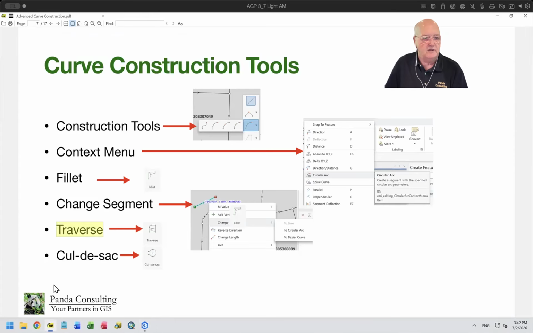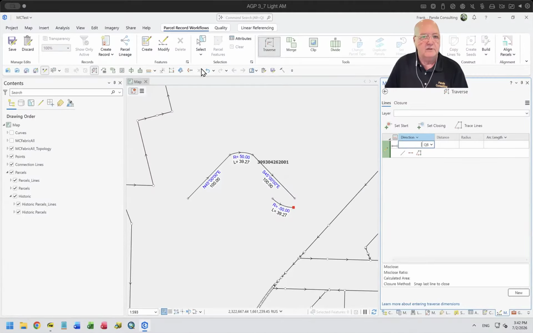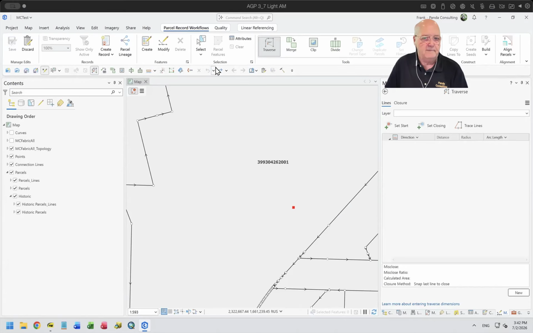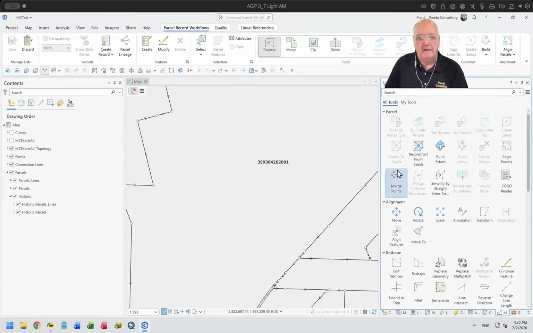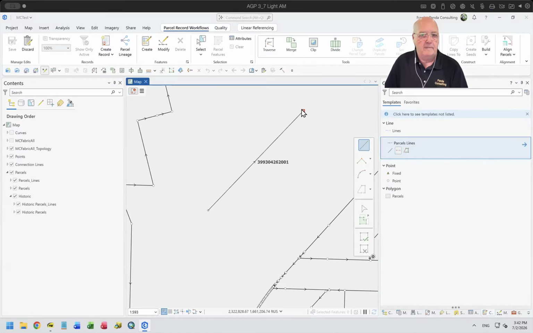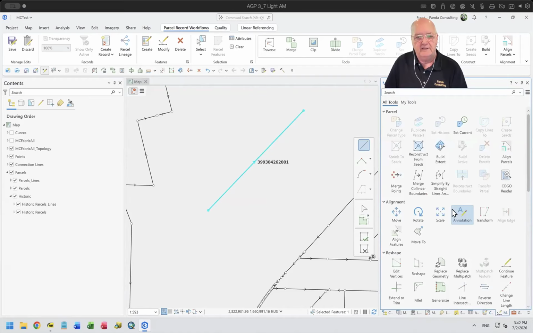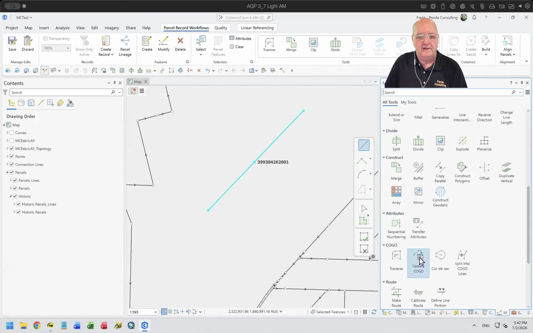All right, a couple more things. Let's go to the cul-de-sac tool real quickly. This is another way to input the actual values in here. Let's draw a center line. This could be a street center line. The tool is located in your COGO area. It's called the cul-de-sac tool.